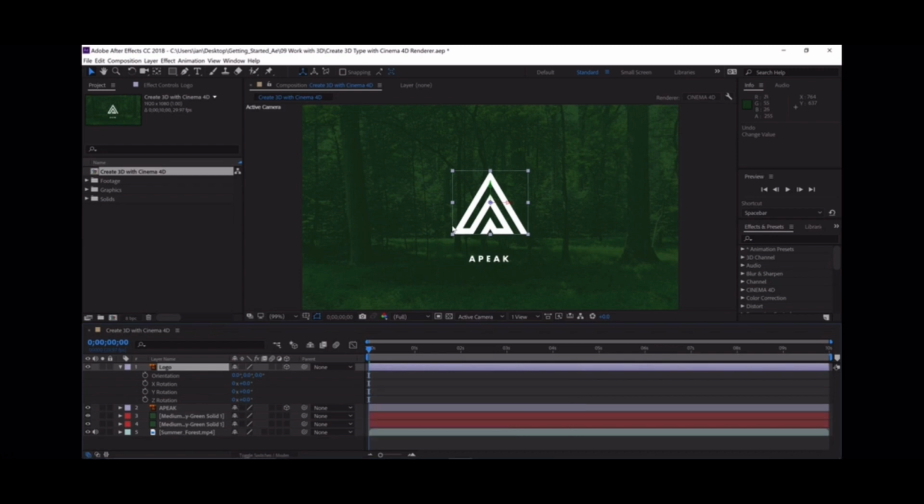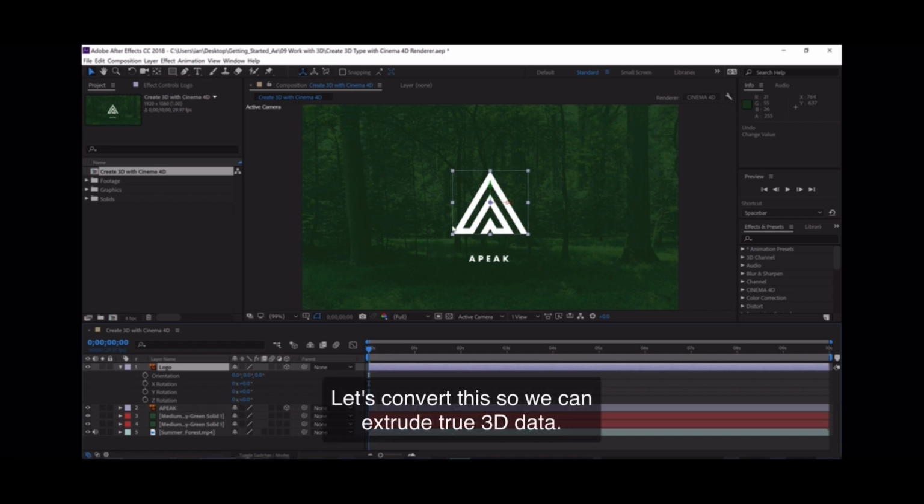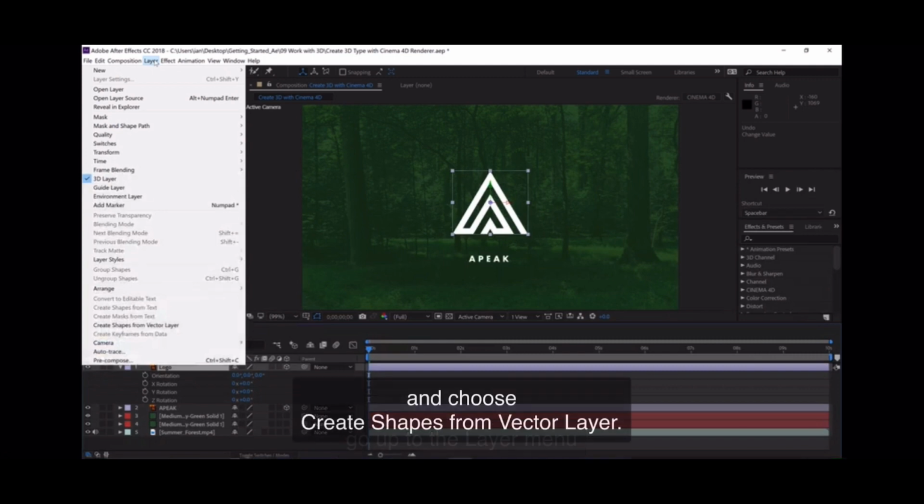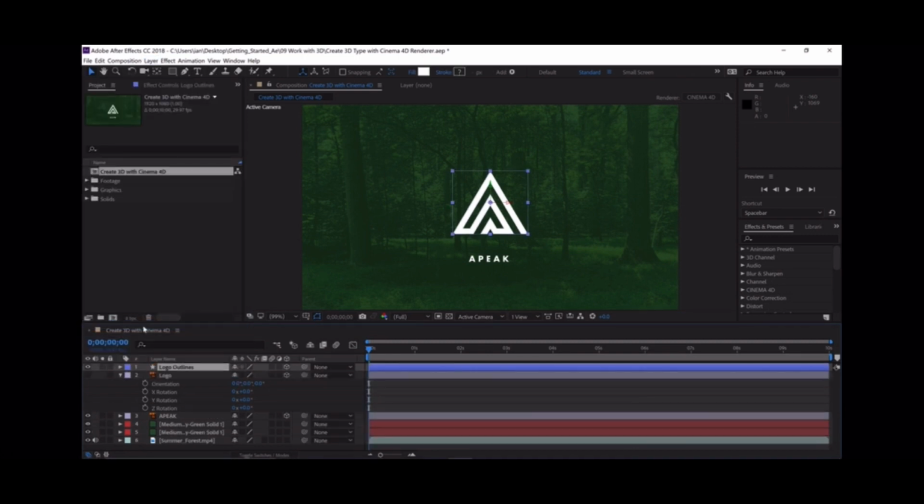Let's convert this so we can extrude true 3D data. With layer 1 selected, go up to the layer menu, choose create shapes from vector layer. That will give me a shape layer.